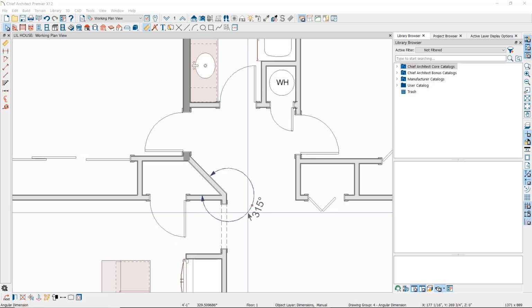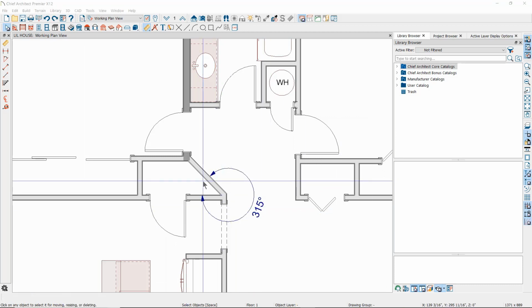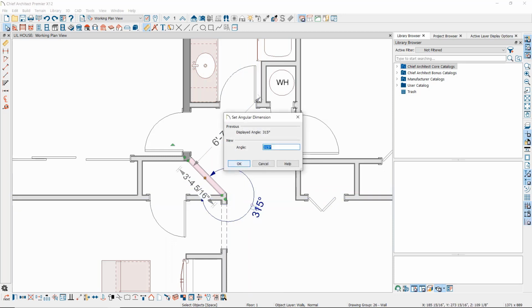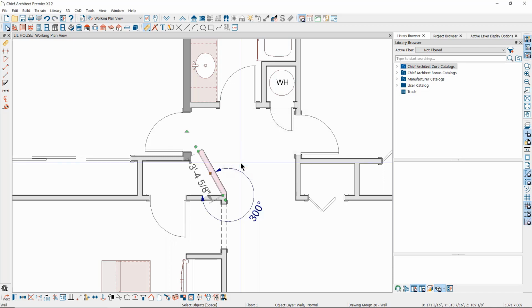If I select one of the walls that are associated with this dimension and then click on the angle number here, I can change the angle number and it will move the wall to that angle when I hit Enter.